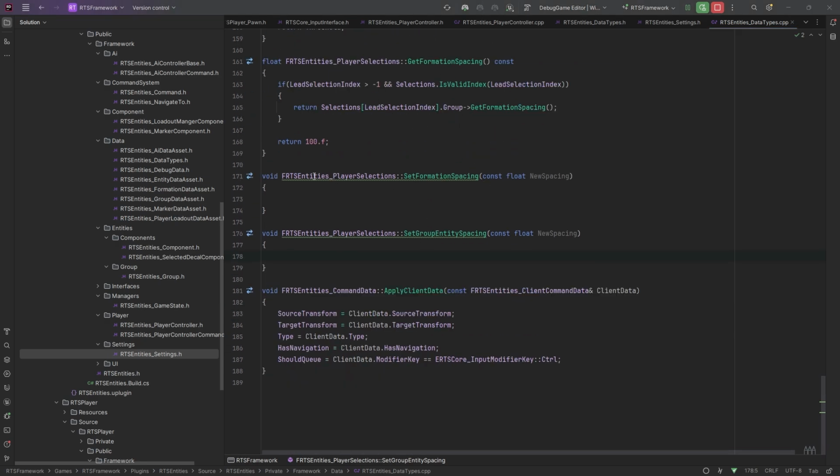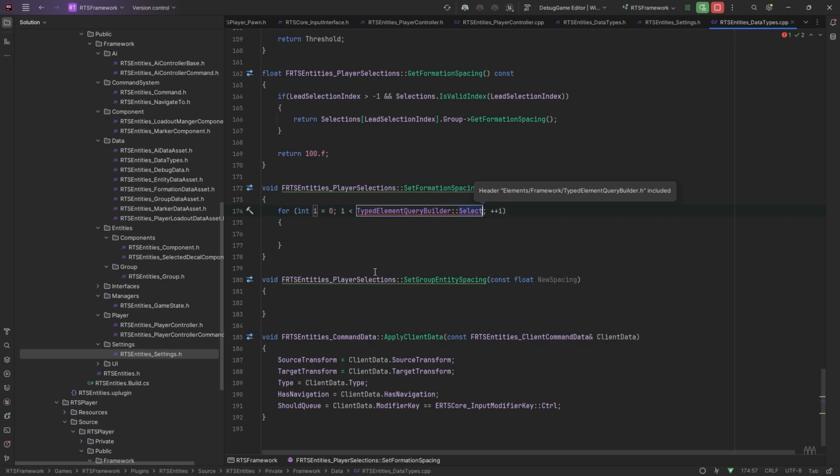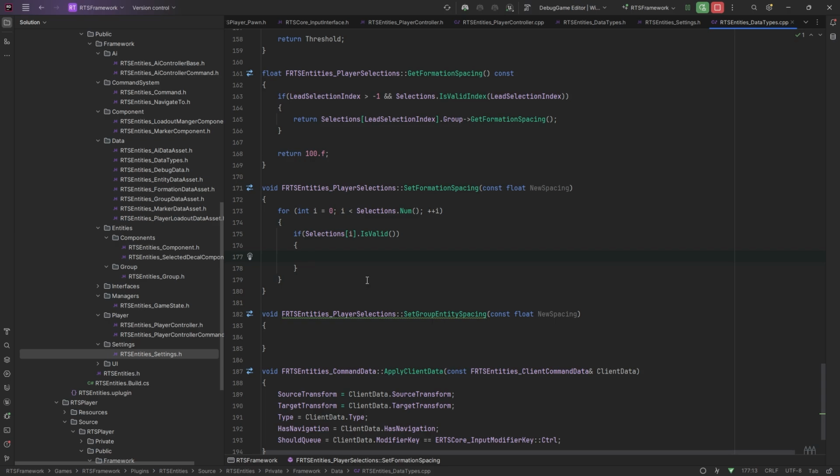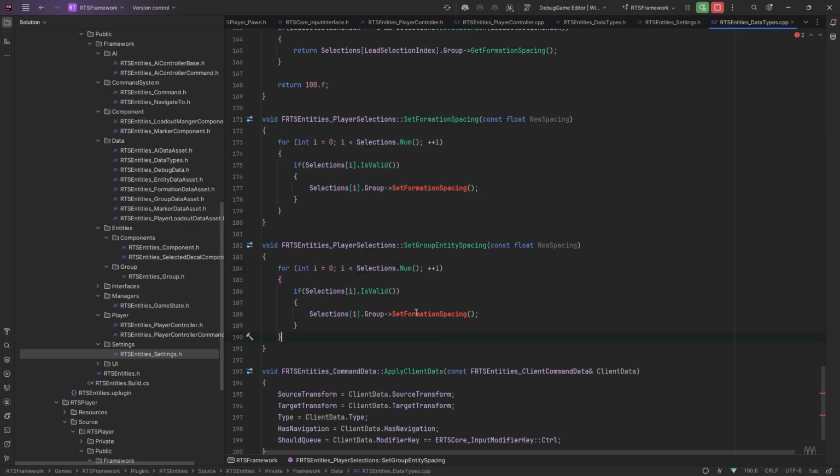When we're sending it through this selected like this, we want to change them all. So it'll be the for loop again. We can access selections directly. And then check that that's valid. And then set the formation spacing on the group. That's meant to be .group. There we go. And then this one will be exactly the same. We're going to set the group entity spacing.